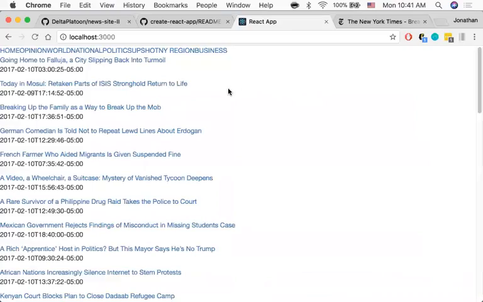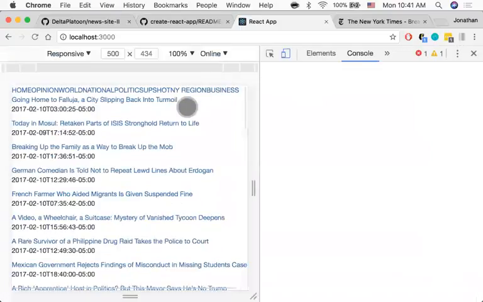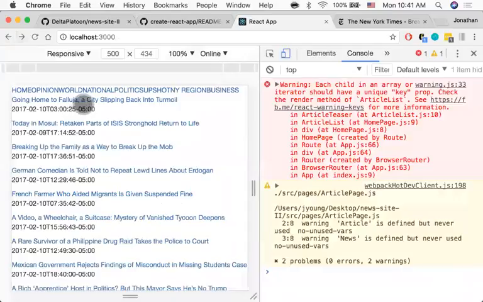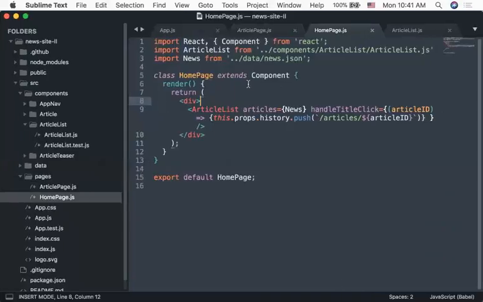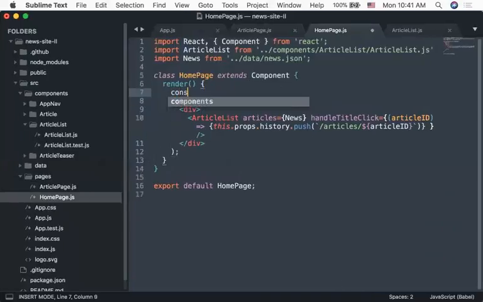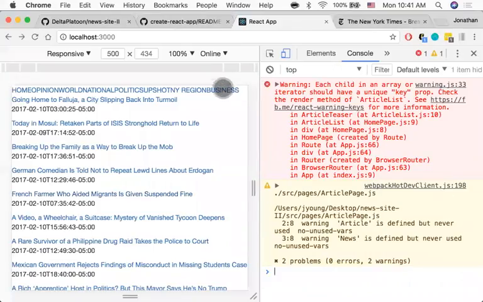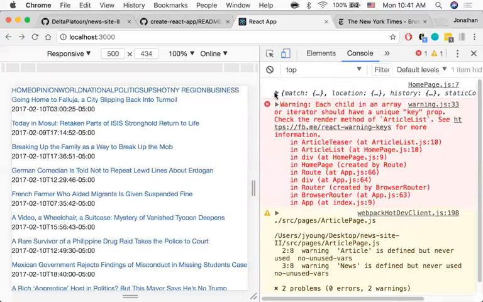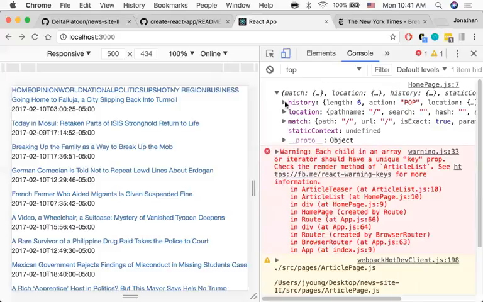So when I refresh the page, when I click something, it's taking me to the actual article itself. Now, if we console log, like, what is this.props.history? So we'll do that right here. Console.log this.props. All right, so this is what this.props looks like right now.